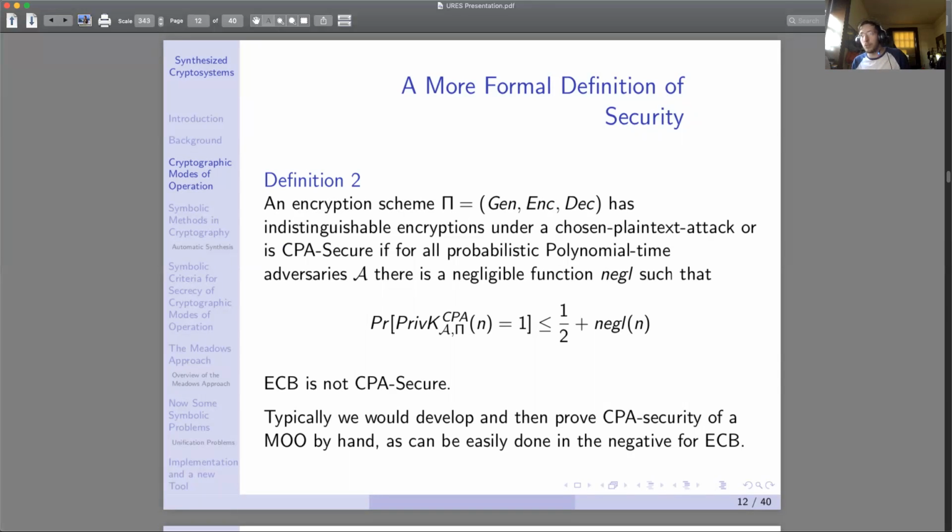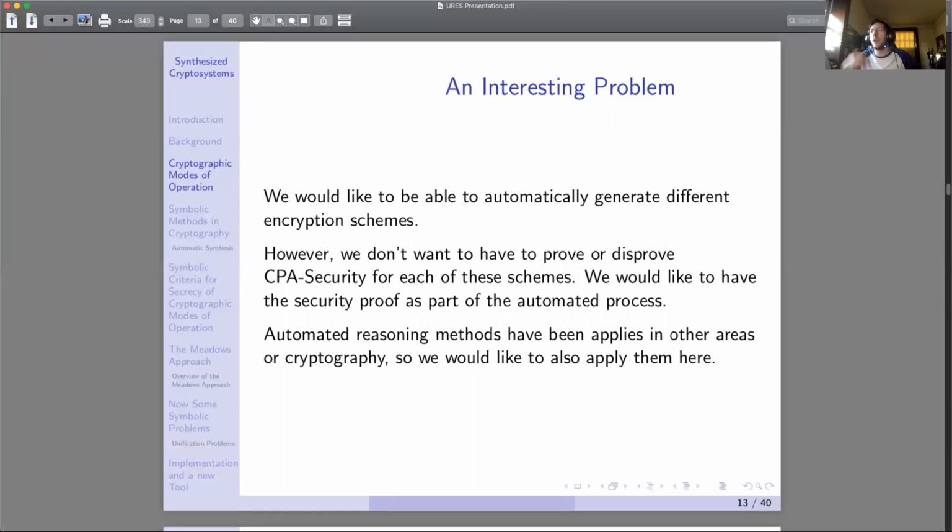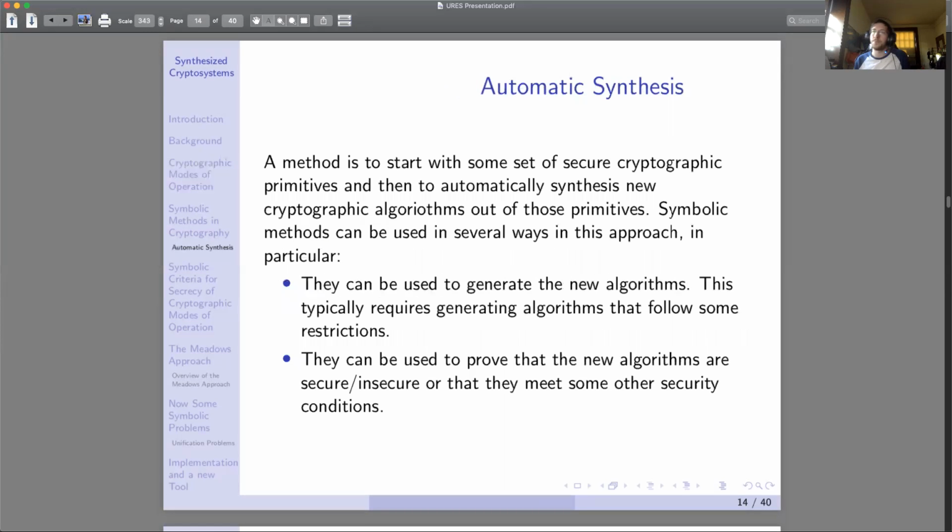Typically, we would develop and then prove CPA security of a MOO by hand, as can be easily done in the negative for ECB. We would like to be able to automatically generate different encryption schemes. However, we don't want to have to prove or disprove CPA security for each of these schemes. We'd like to have the security proof as part of the automated process. Automated reasoning methods have been applied in other areas of cryptography, so we'd like to also apply them here. A method is to start with some set of secure cryptographic primitives, and then to automatically synthesize new cryptographic algorithms out of those primitives. Symbolic methods can be used in several ways in this approach.